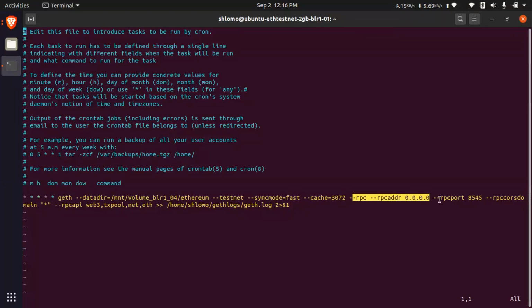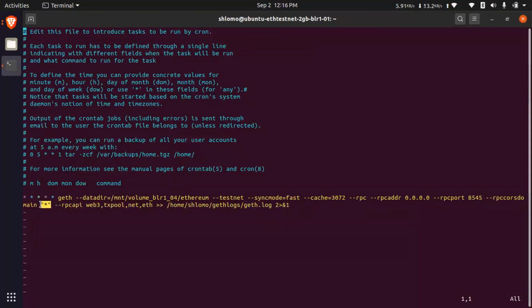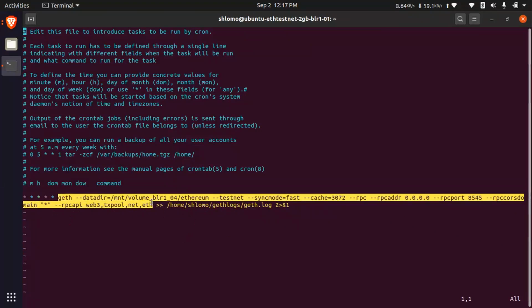And then I am specifying the RPC port, like 8545, and the cross-domain origin, meaning any application that needs to use this URL, so we allow all applications. And then we are enabling the APIs. The APIs we can use are web3, txpool, net, eth, and these kinds of things. This is what I scheduled on the server. If Geth is stopped, it will automatically restart on our server.